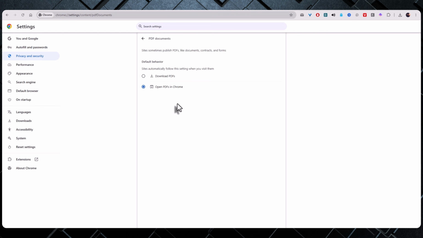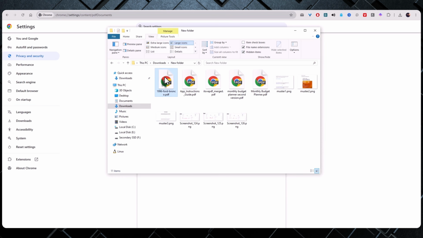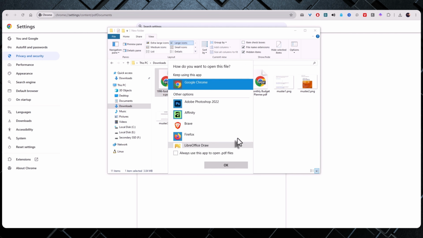Now that the browser is configured, we need to tell your operating system to use Chrome every single time. Minimize Chrome and locate any PDF file on your computer. Right-click on that PDF file and hover your mouse over the Open With option. Instead of clicking Chrome right away from the quick list, you want to move down and click on Choose Another App. This opens a new dialog box.